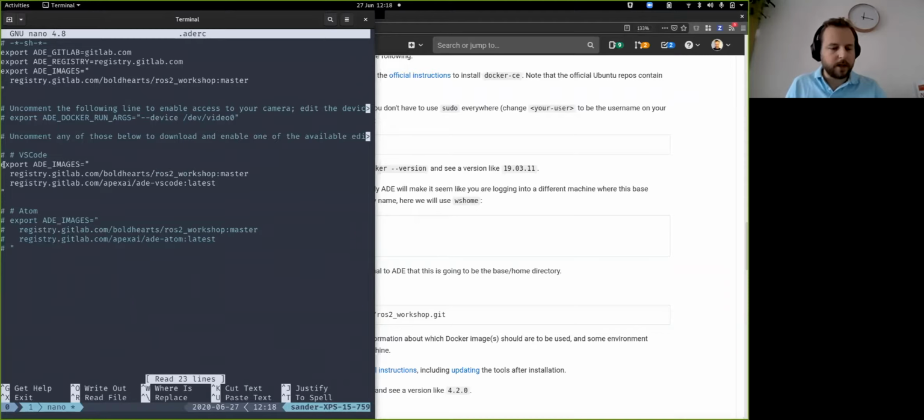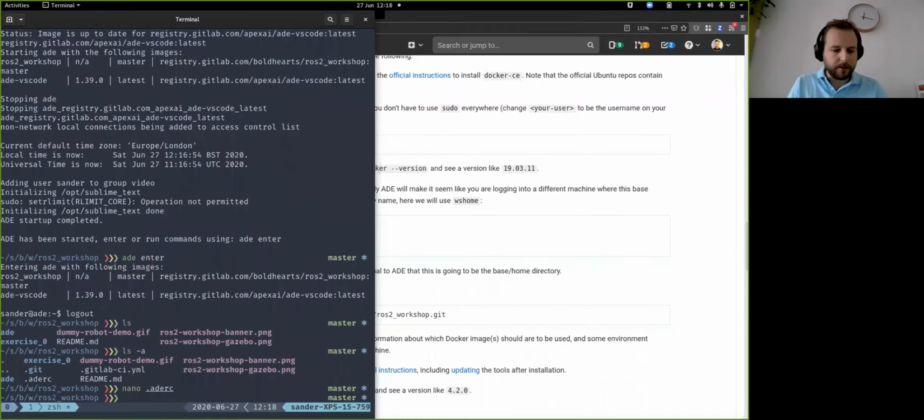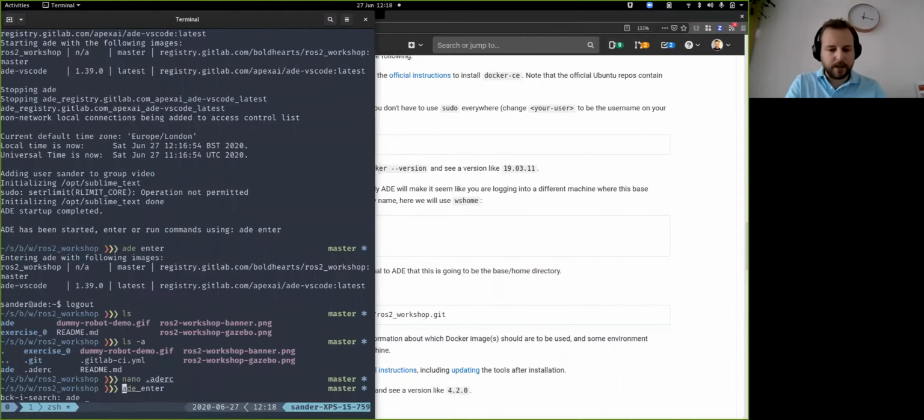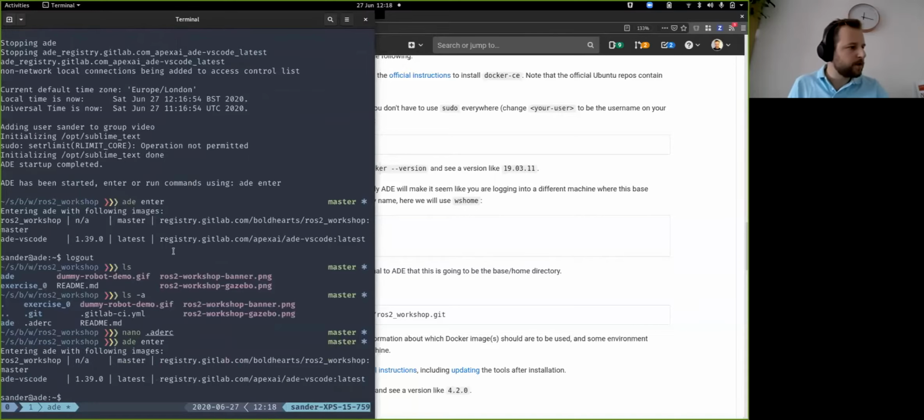If you uncomment that, then it will also load the VS Code volume for you, and then you have access to use that as well if you want to. Then you run the start command again to restart it, and then you will have access to VS Code if you so want to, but again, there's also Sublime and Vim.